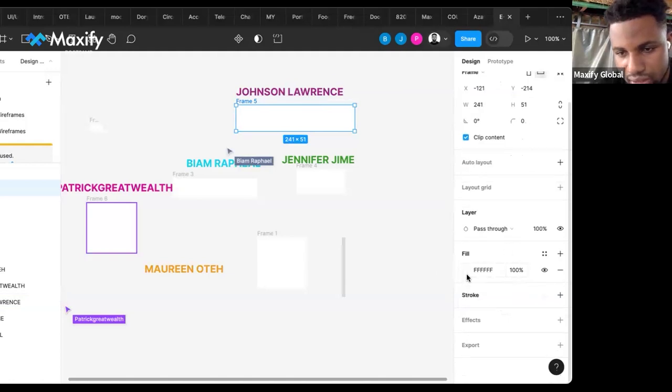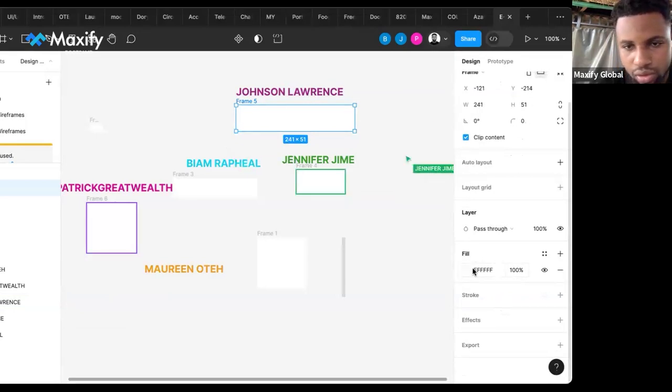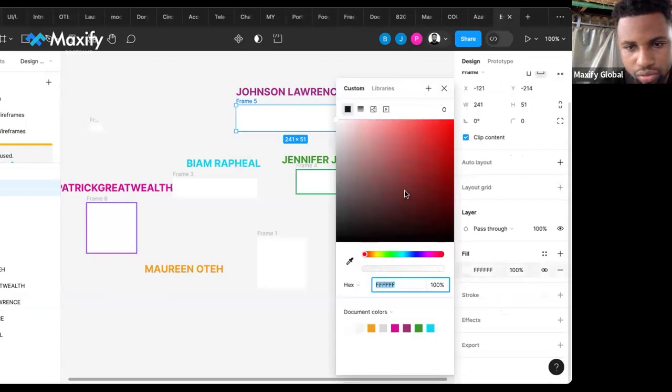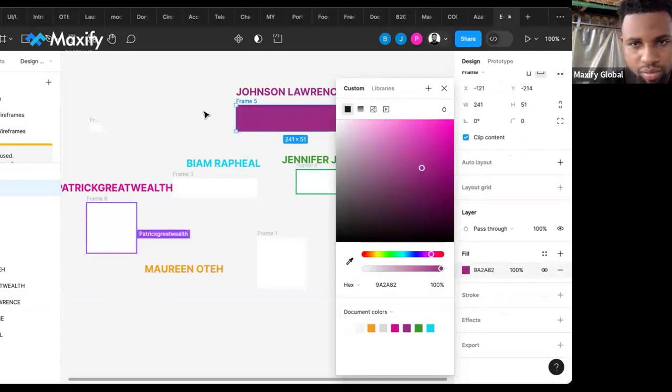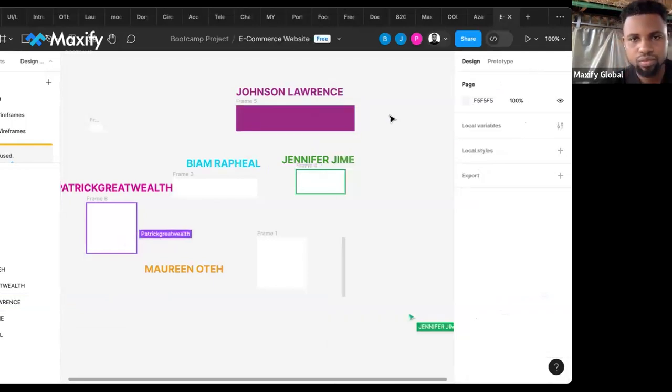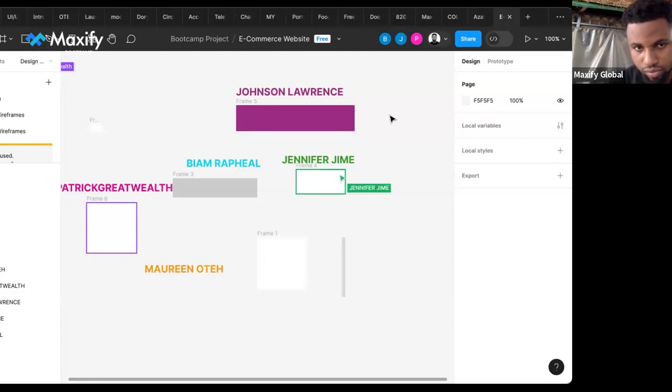Come to this right side, see where my cursor is, and give that frame a color. I'm going to give mine the same color as my name. You have to click on your frame before you give it a color.